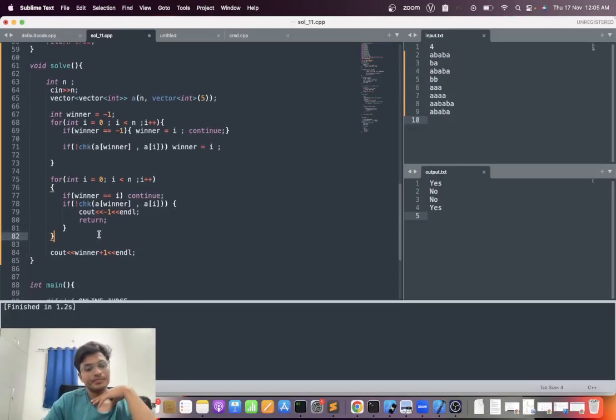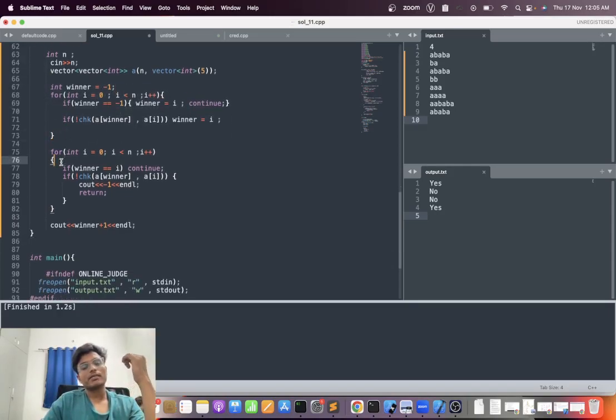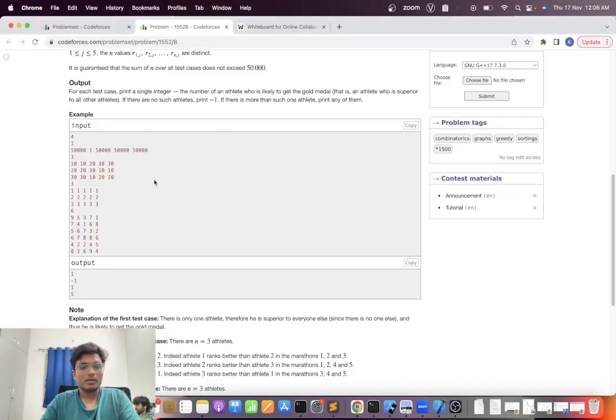So first of all, we are just trying to find a winner, and then we check against all of the vectors whether this winner is possible or not, whether he can beat all the other players or not. If it is not, then I'm 100% sure that no winner exists for this particular case. Otherwise, the winner variable is the winner.